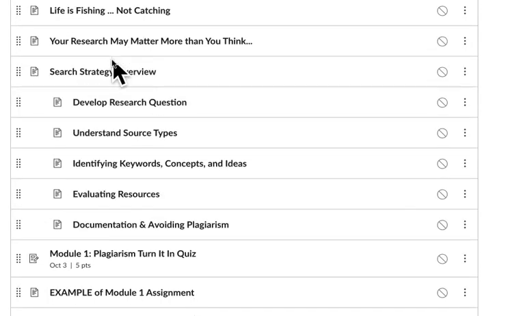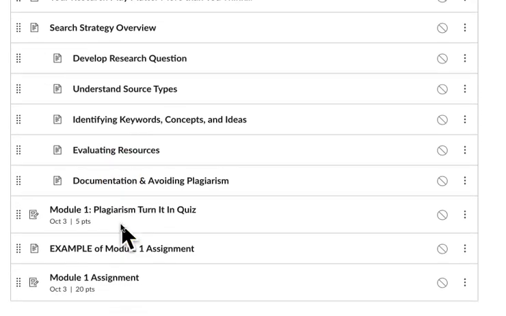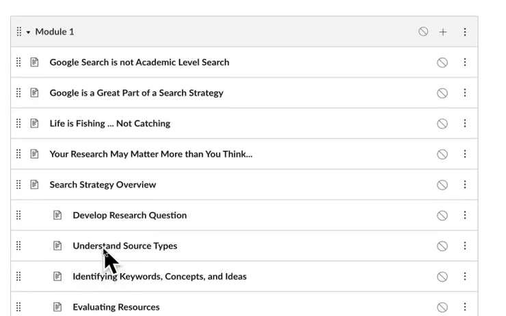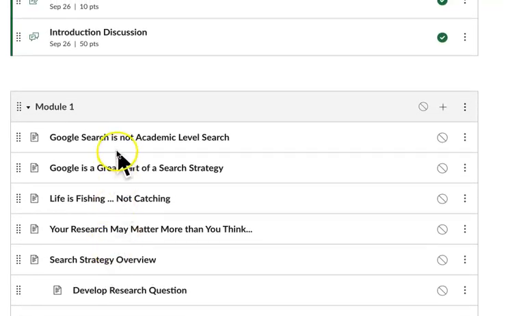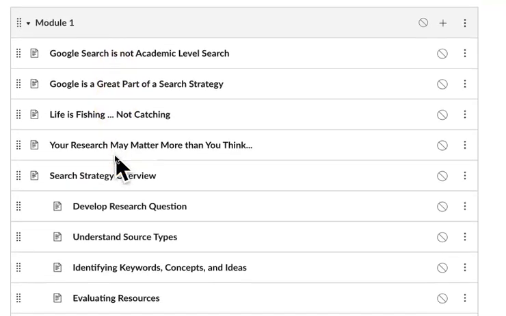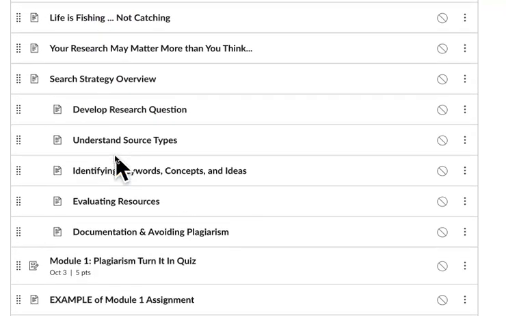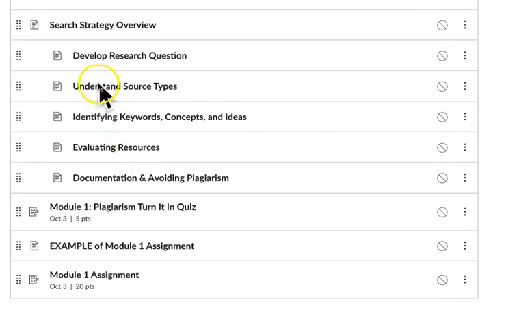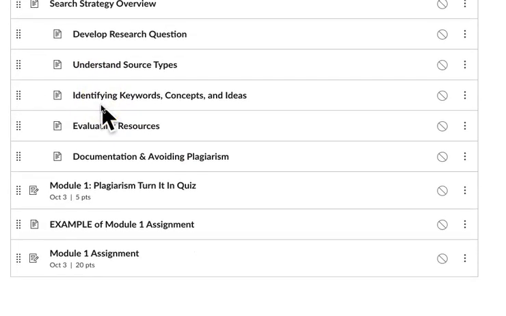Now, what is a search strategy? You'll see here these indented pieces. These are the pieces of the search strategy. And if you look, these all match up to the modules in the rest of the course. So what you'll be doing here is reading through all of these pieces. "Research may matter more than you think" is my favorite part. This tells you how we're going to be working on these things in the rest of the course.